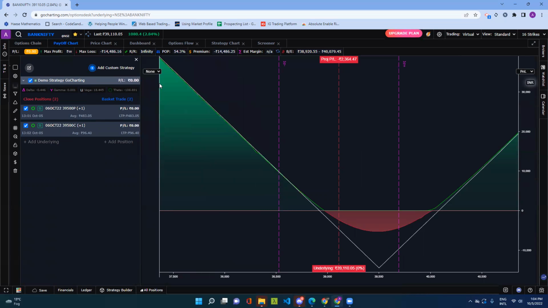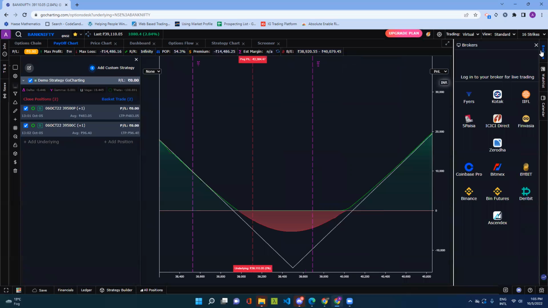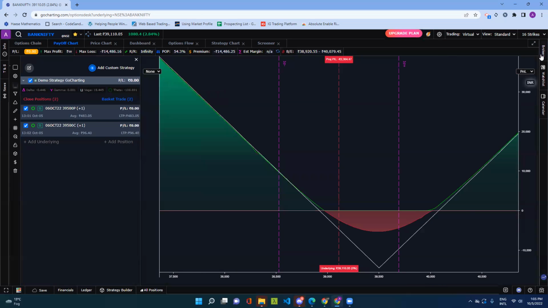So now by default, it will start showing the PNL. The entire PNL calculation will happen real time once you connect yourself to the broker. How do I connect myself to the broker? I can click on right hand side, and these are the brokers that we are connected to. You can choose your broker. The moment you connect yourself to the broker, this panel will become real time. Now, by default, it will update once every minute, but once you connect it to the broker, it will update every second, tick by tick.